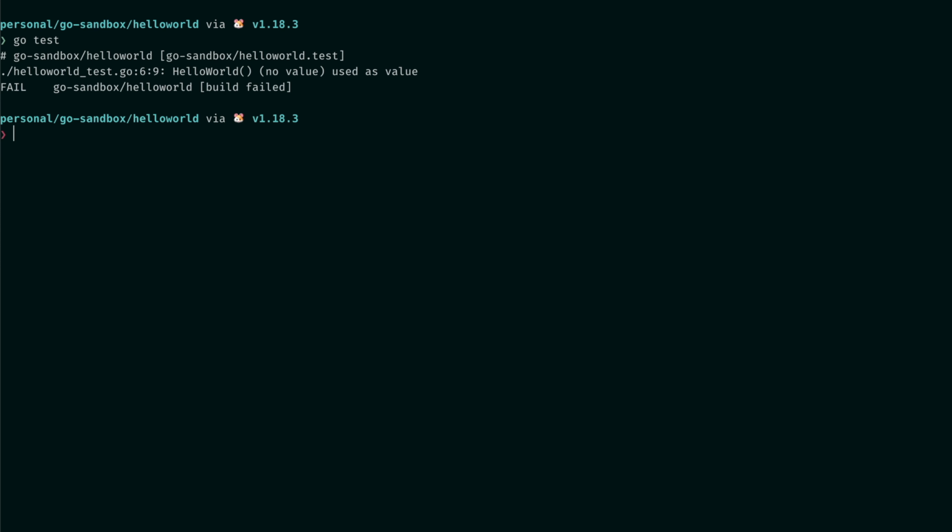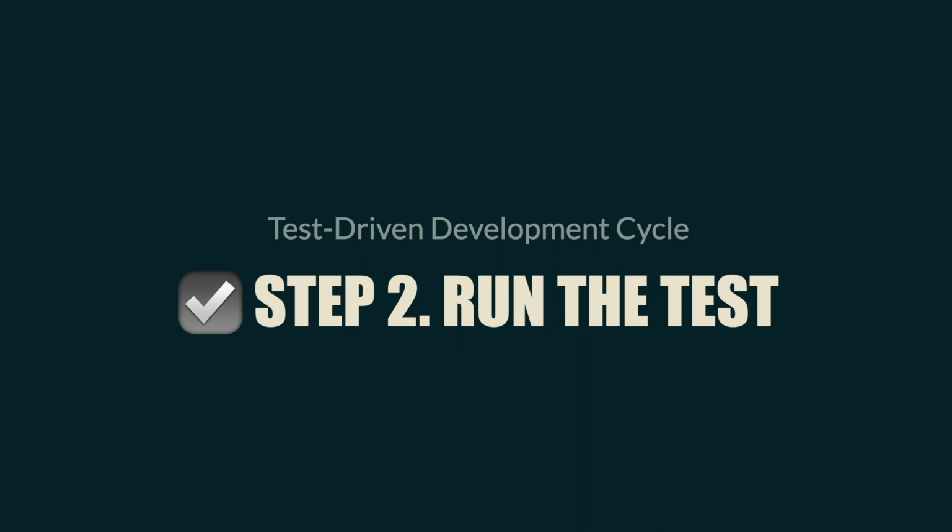Now in the terminal, type the command go test. It will show you the message. It says that the function that we check and call inside the test does not return any values. And now we passed step 2 in our test-driven development cycle.